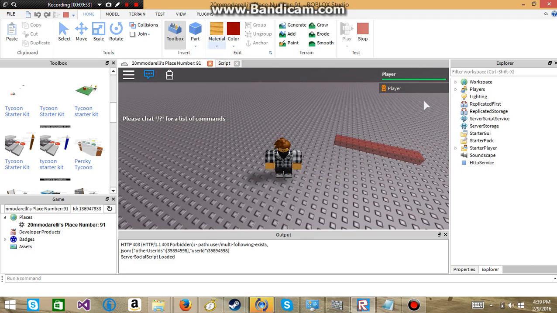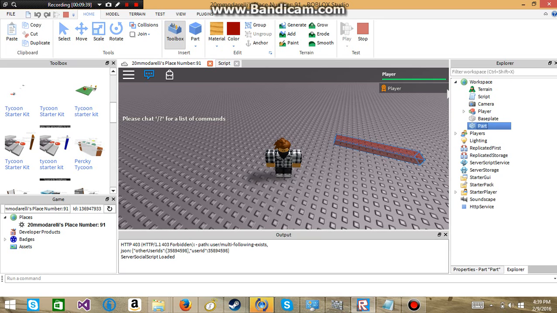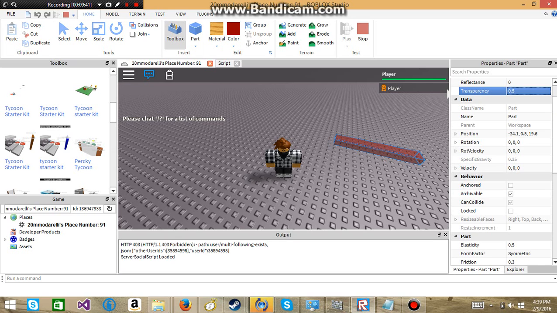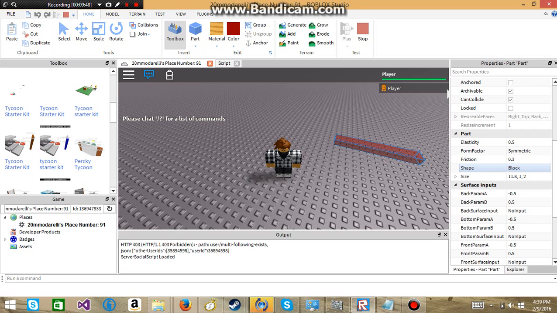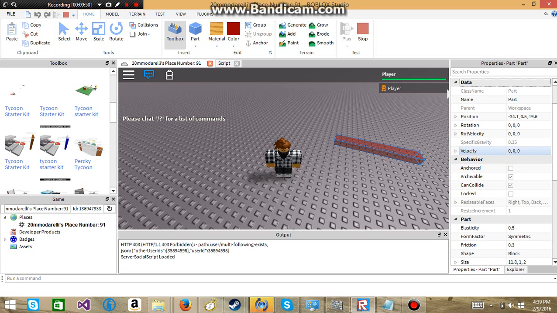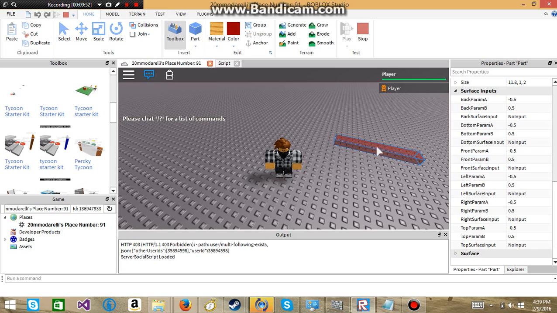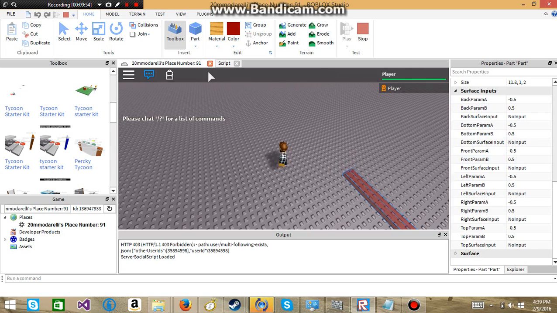Anyways, you can do that with basically any of the properties, which is position, velocity, stuff like that. It can get confusing, but as long as you know what you're doing, you'll be alright. So you can change the size and stuff like that, but I'm not going to get into depth with that.